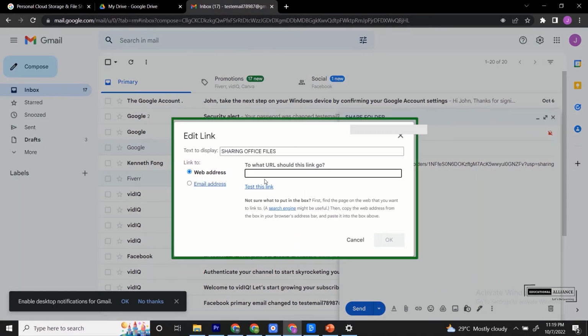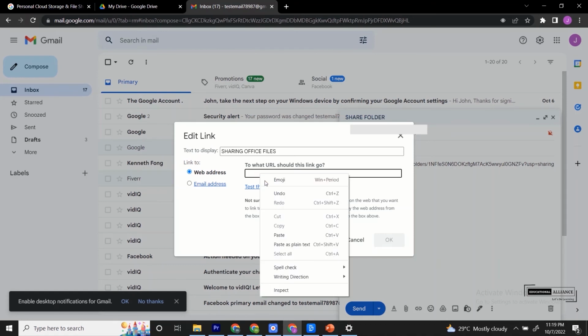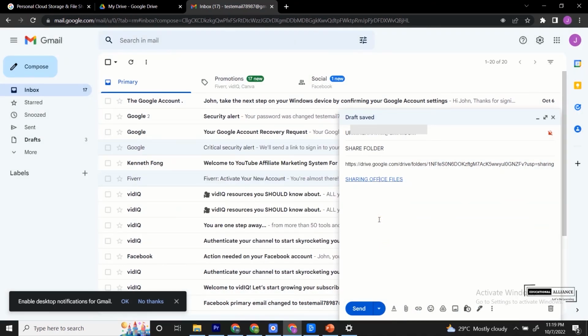A new dialog box will appear here. Click on it and paste the copied link here. And press OK. It's done. Now the lengthy shareable link is renamed the way that you want. Now remove this lengthy link from here. You can write anything that you like and click OK.